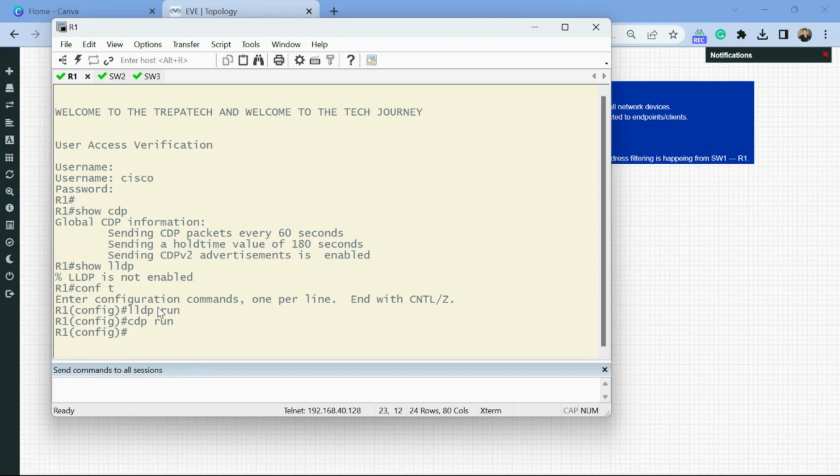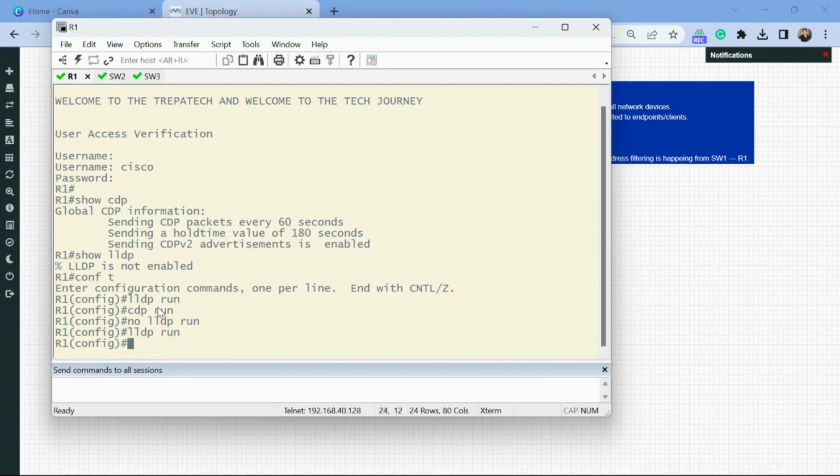CDP run as well, globally. And I'm going to keep emphasizing that the CDP run command is done from global configuration mode, not under any interfaces. Now, let's say we want to turn off these protocols. I could just up arrow back to LLDP run, Control A to the front, and then type in no, and that turns off the protocol globally. Pretty simple, right? Now on to step 4.